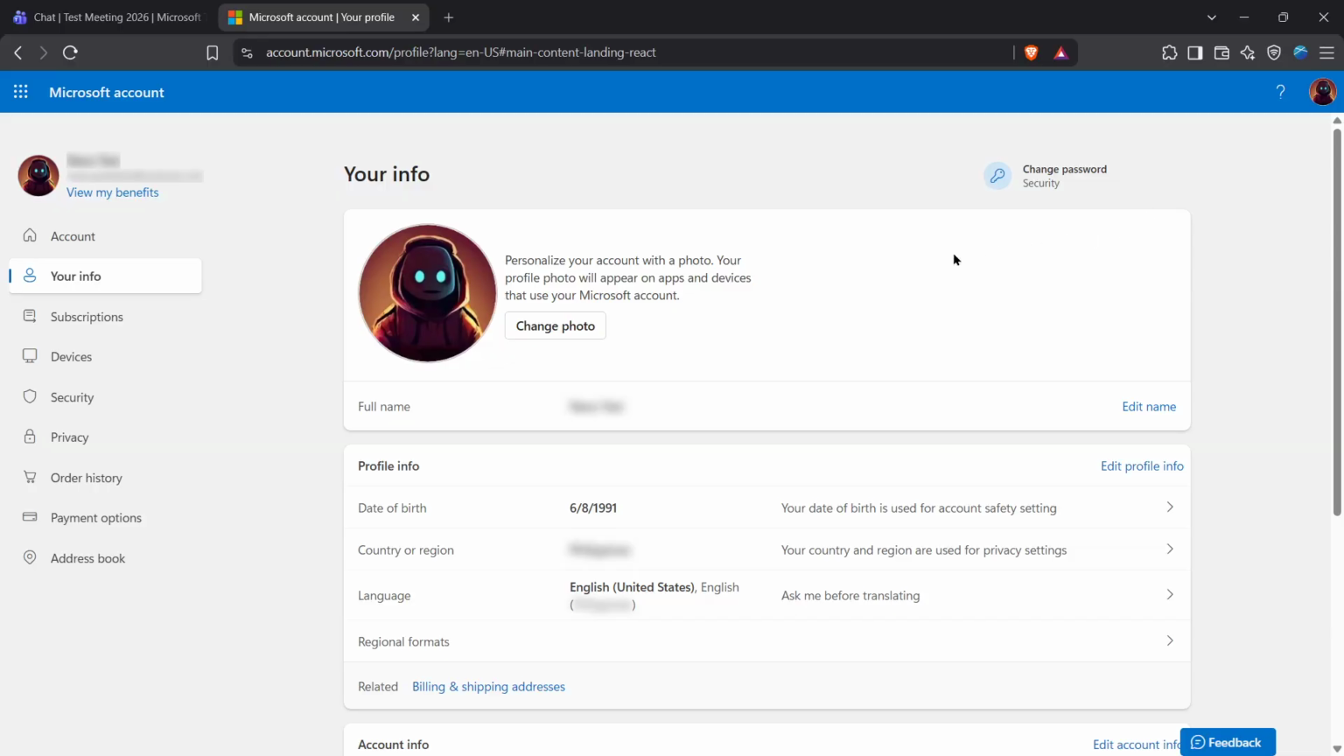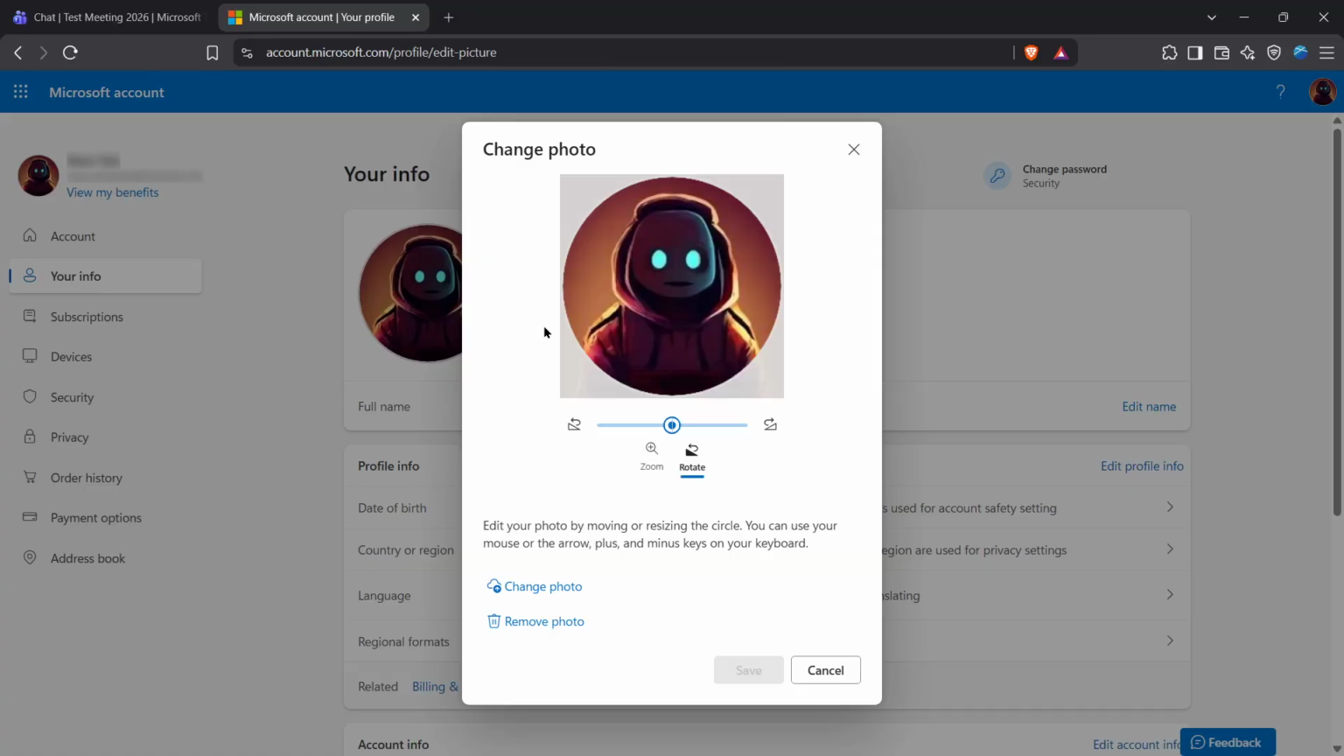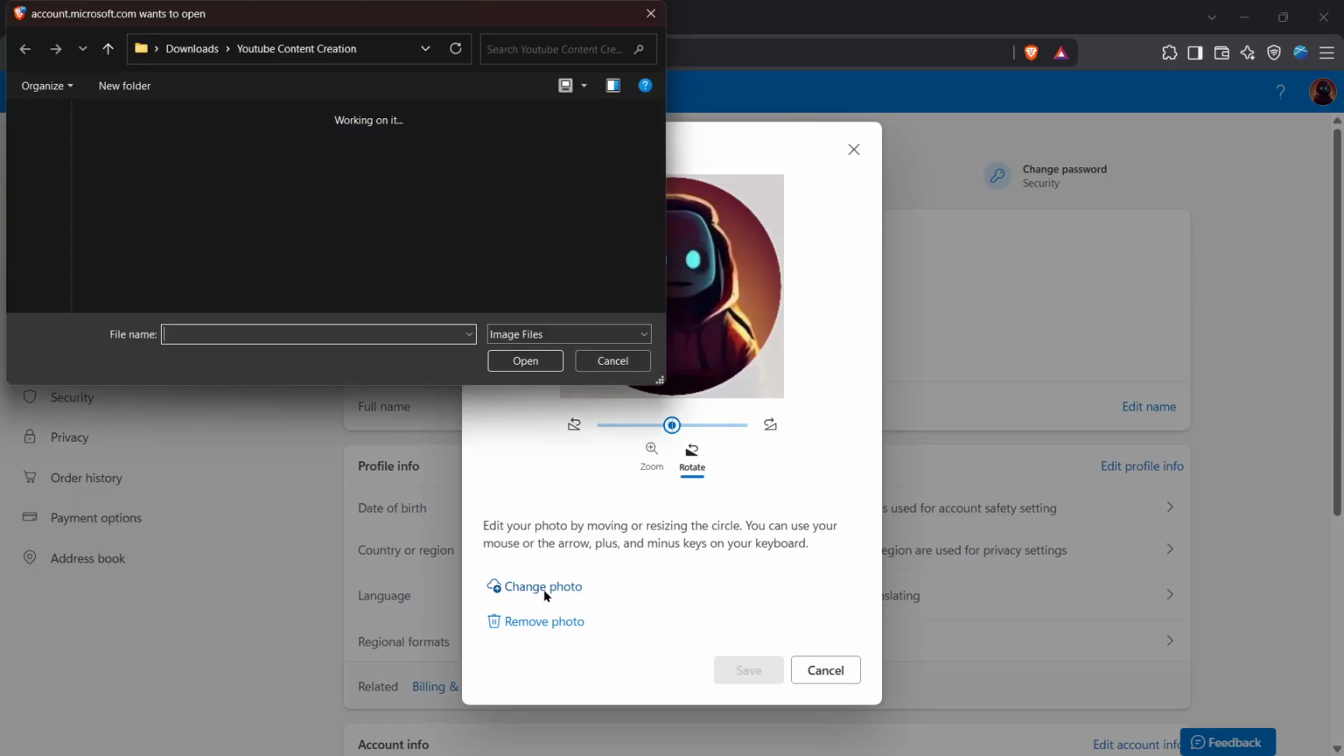Once the Your Info page loads, click on the Change Photo button to open the Photo Upload dialog. The Your Info section displays your current profile picture along with your name and email address. In the Change Photo dialog, click on the Change Photo link to open your File Explorer. This lets you browse for an image file stored on your computer.